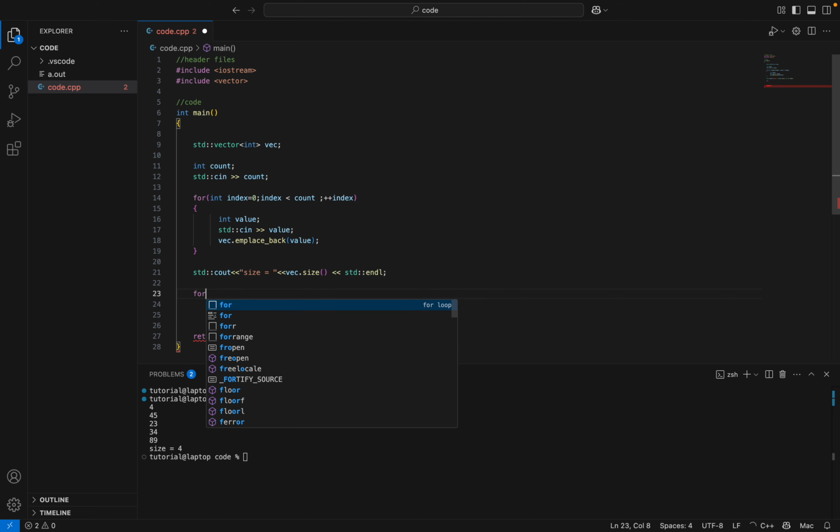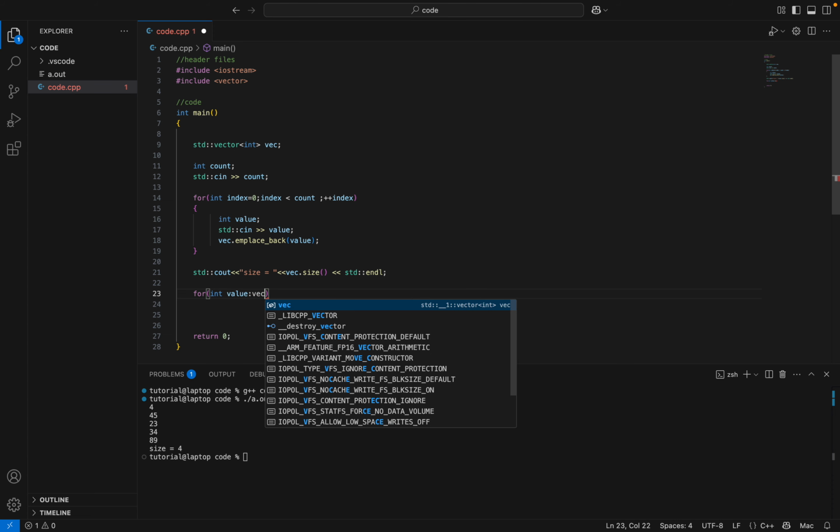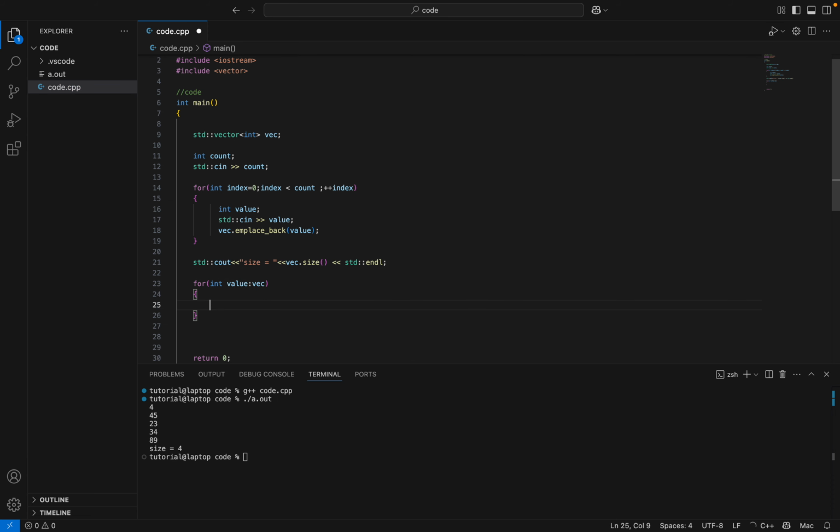So what you can do is for, and just tell some integer value, okay, which is there inside this particular vector. So what this basically means is iterate over this particular vector and in each iteration, give me one value. So currently the vector has 45, 23, 34, 89. So what is going to happen here is in the first iteration from this vector, I will get only 45. So that 45 will sit here inside this value.